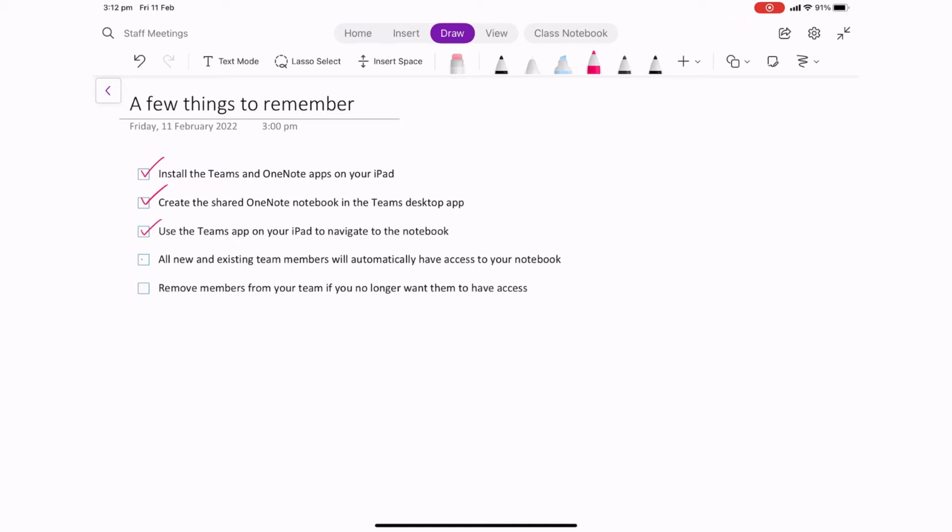All new and existing team members will automatically have access to your notebook. And finally, if you no longer want somebody to have access to your notebook, you'll need to remove them from the team.